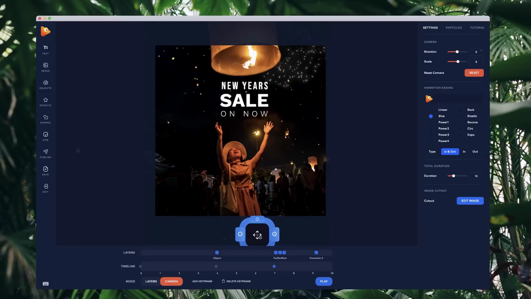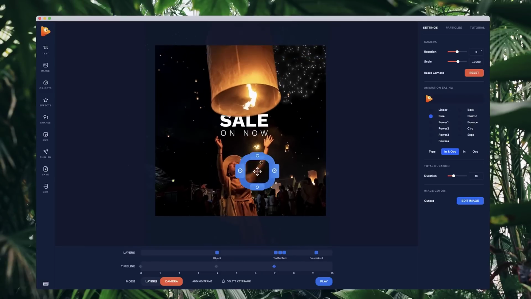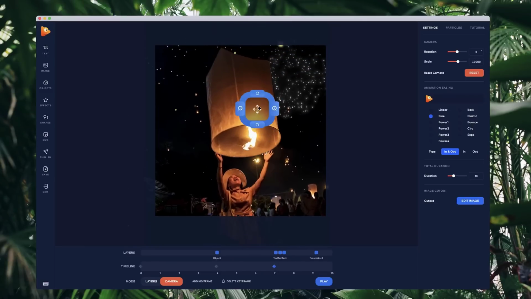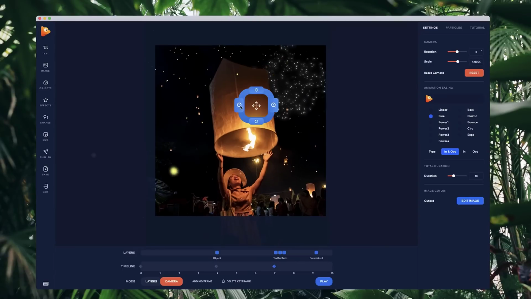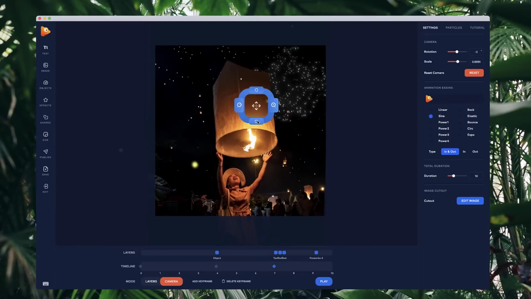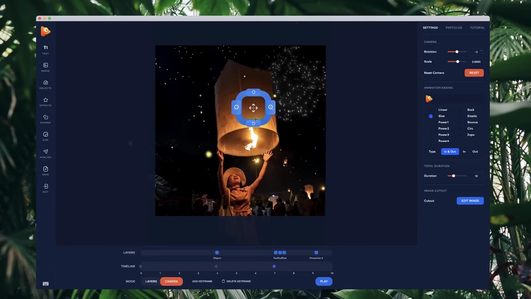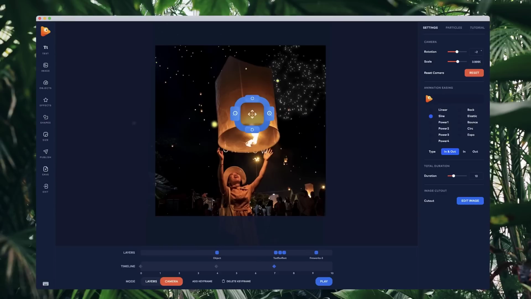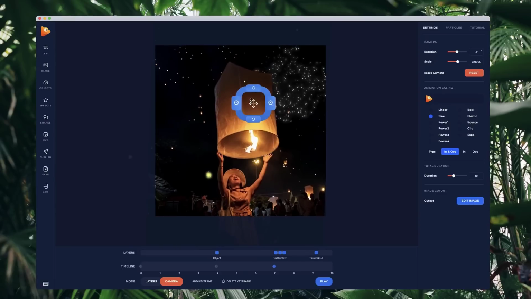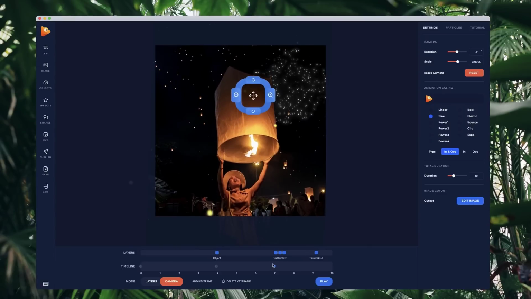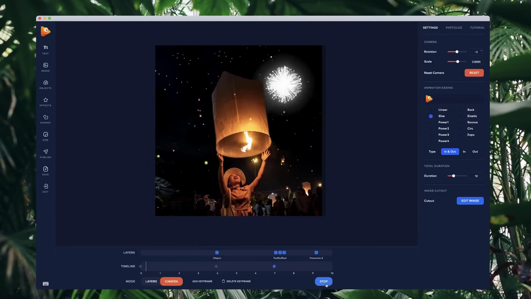So what we can do is maybe move this back down like so to hide that text again. Maybe we can zoom out slightly, maybe rotate it slightly even if we want, and let's position it like so. So now this is the end position of this other keyframe. Okay, so let's just preview that.